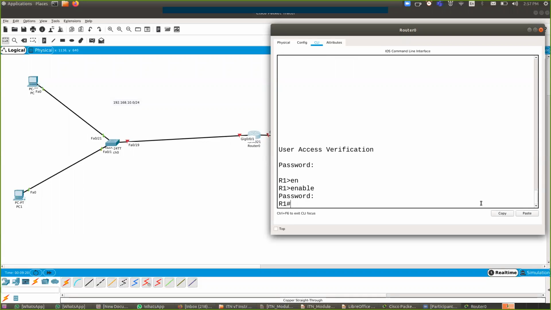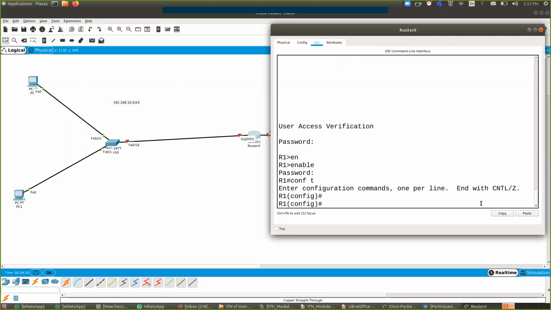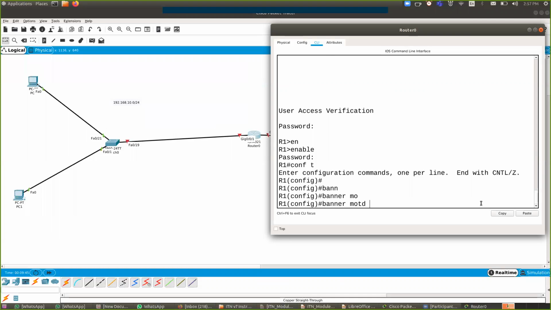You understand? Is that clear? All right. So that is all done. Another thing is called banner MOTD. MOTD stands for message of the day. So how do you configure that? The command is banner motd.